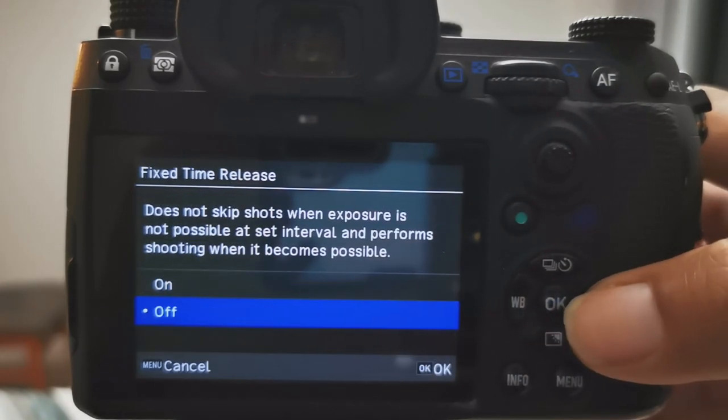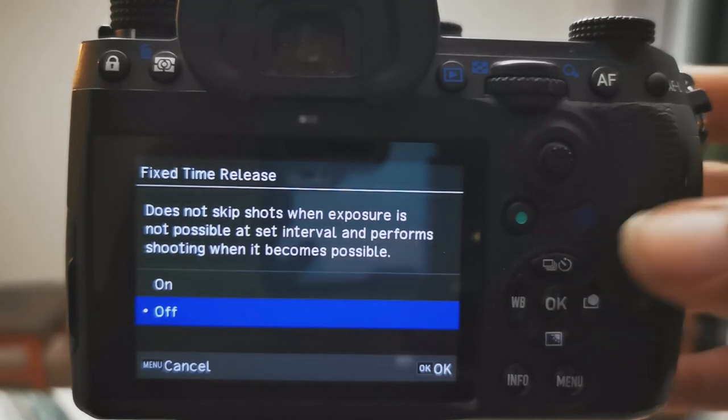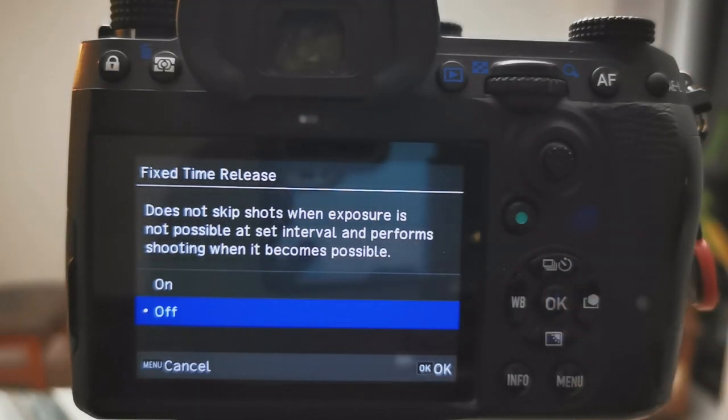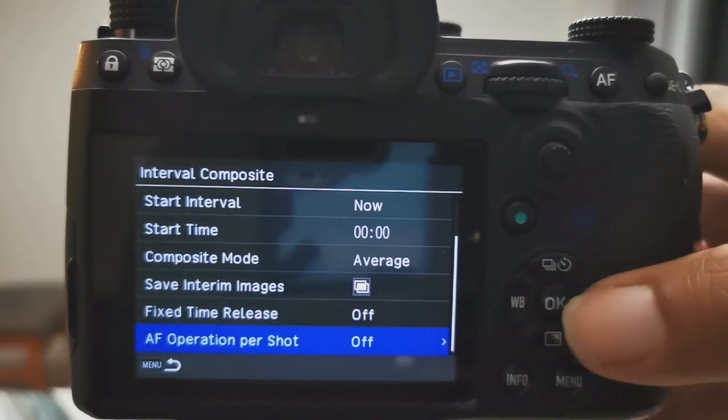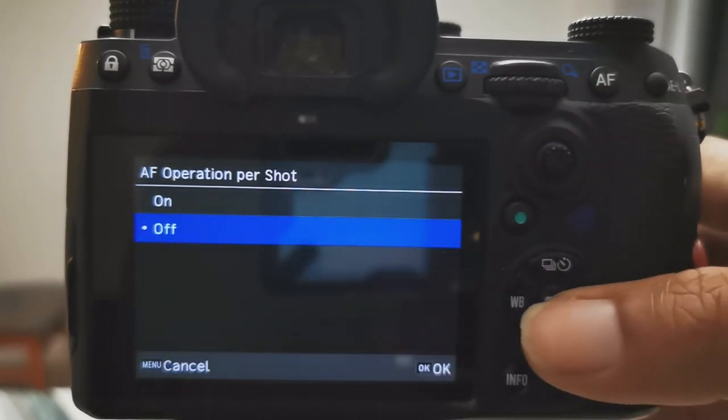And you have fixed time release, so it does not skip shots when exposure is not possible at set interval, and performs shooting when it becomes possible. So the issue that a lot of people have is when they misconfigure the timing based on the actual shutter speed. So sometimes the interval shooting just won't work. It just stops because it's not possible to shoot certain things. So this prevents that from happening. It will not skip shots. It'll actually do the entire interval. And then again, the operation of autofocus on or off.